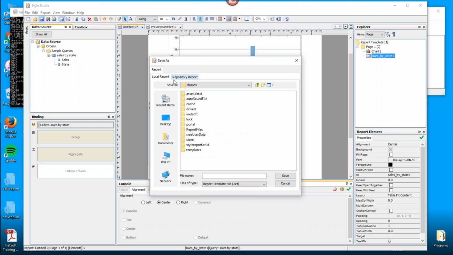So there's a couple of options when you're saving a report. There's a local report option and there's a repository report. Basically, the local report option will just save the report file in the location that you specify, pretty much anywhere that you can navigate to here. And the file is saved as an SRT file, .srt. You can see down here, report template file .srt.